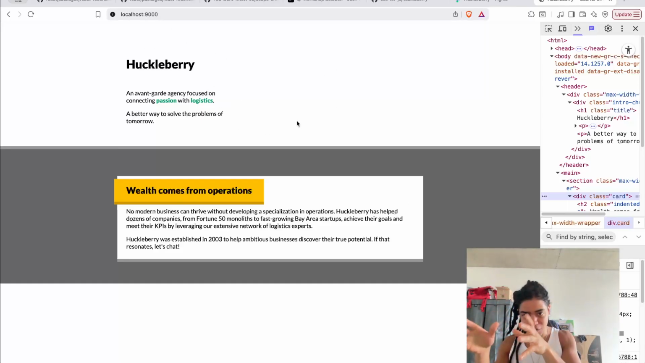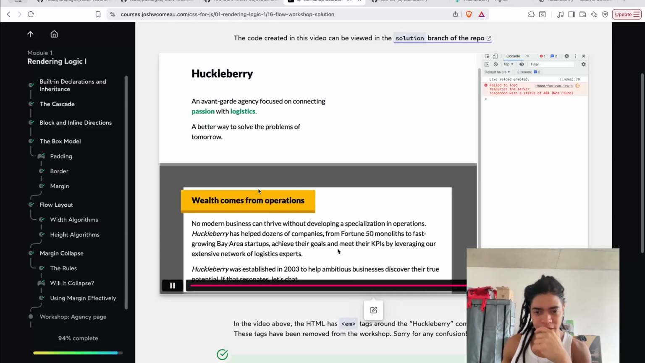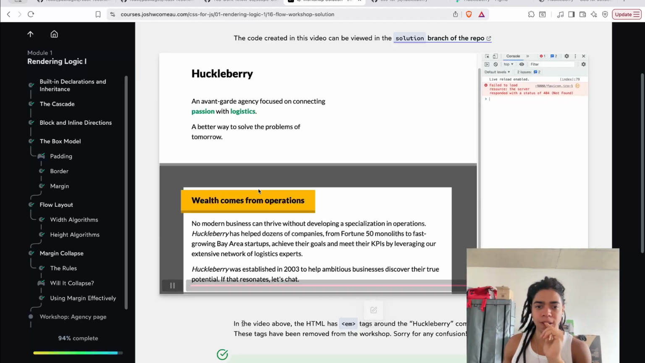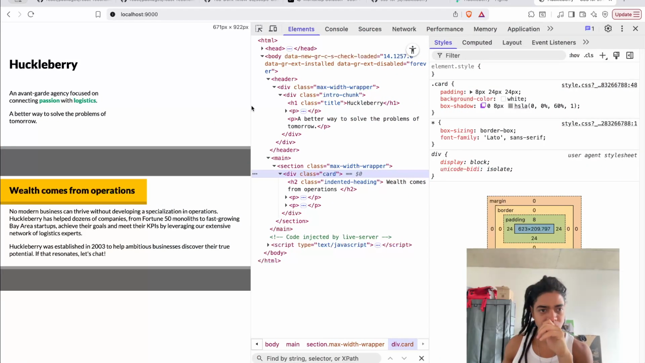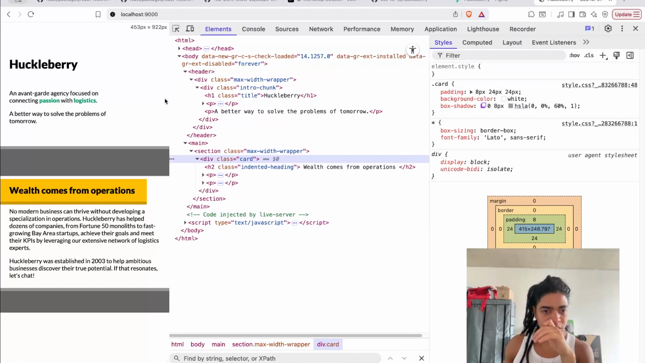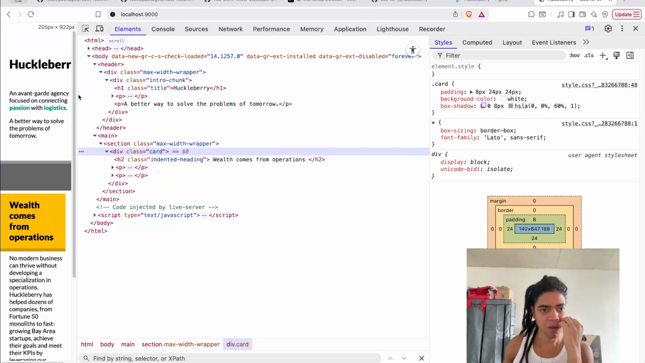And I think it's worth taking a moment here to celebrate the progress that you've made so far. Whether or not you were able to come up with a solution on your own, we've covered a lot of ground already. And it's kind of remarkable how much we can do with only flow layout, right? We haven't talked about positioned layout or flexbox or grid.